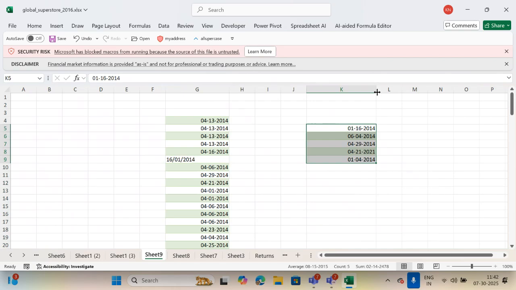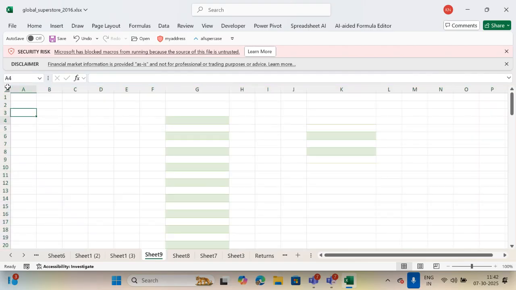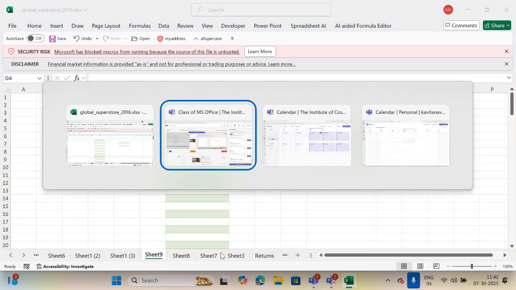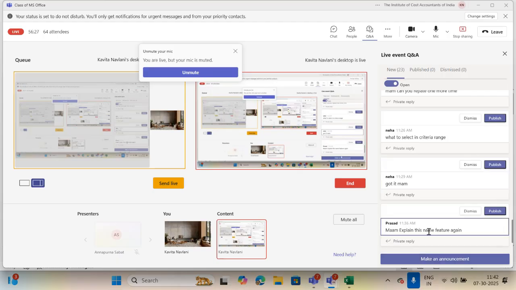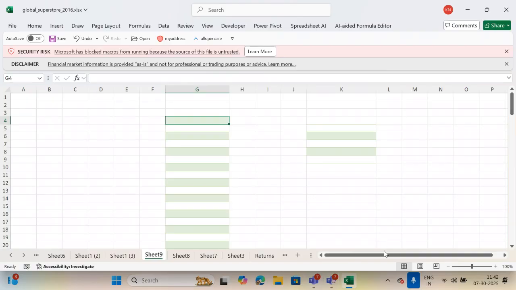Is it clear? See, so many times we get this kind of error. So I immediately had an idea that I should tell you. Is it clear? Text to Columns. Next.